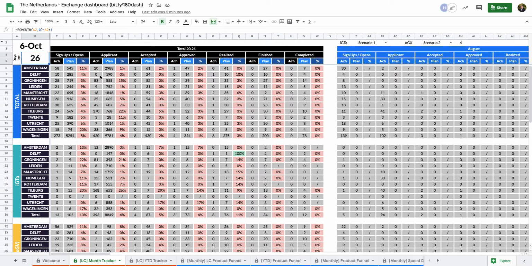The sheet is built for each month in the same way. On the left, we have a rundown of all our LCs, and at the bottom, always the total. And on the top, we have all our customer flow stages. We have sign-ups/opens for IGT and B2C separated, applicants accepted, approved, realized, finished, and completed. And then we always compare achieved versus plan and the percentage of plan achievement. So Amsterdam, total signups, opens, it's currently 11% plan achievement. So this is the same for each customer flow stage.